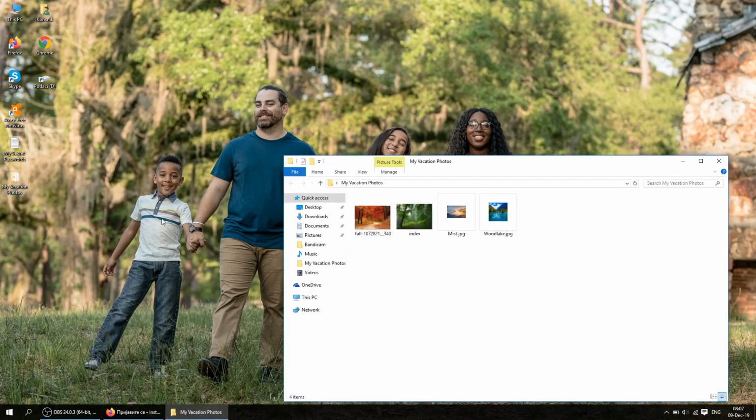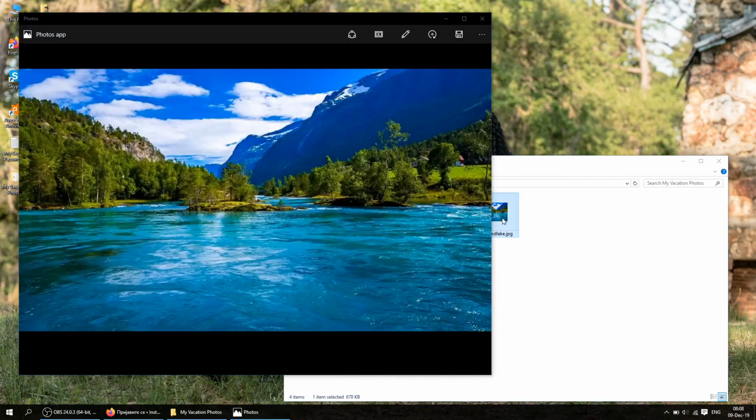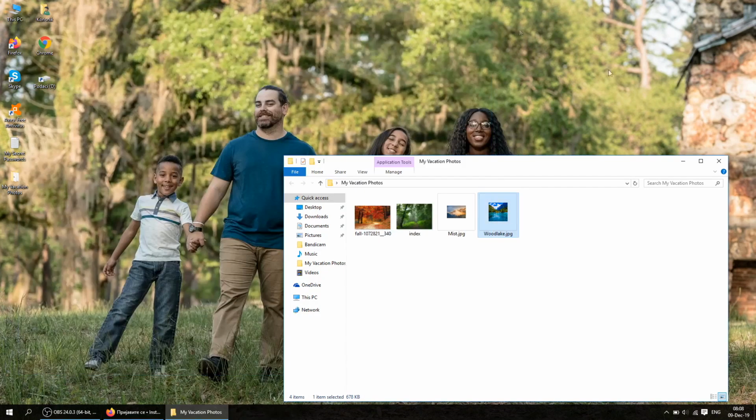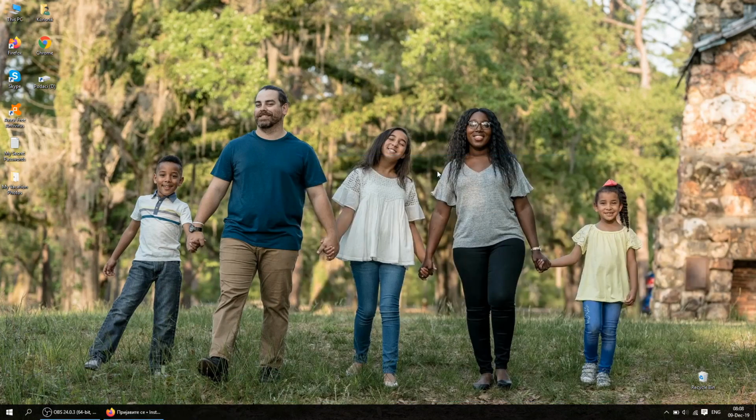They notice that there are 4 images in the My Vacation Photos folder, but they only recognize the first 3. So they have no idea where the woodlake came from. They run the woodlake.jpg, which will open up an image of a lake. Everything will look normal. Even if they close it, nothing will be shown on the desktop or anywhere else. They will have no idea that just by opening this image, they have started our malware.